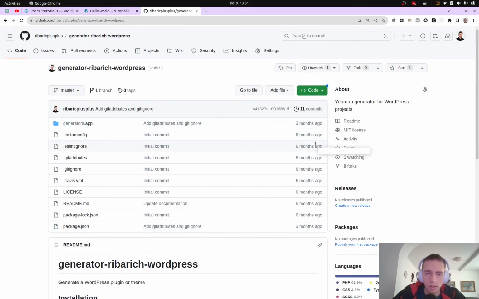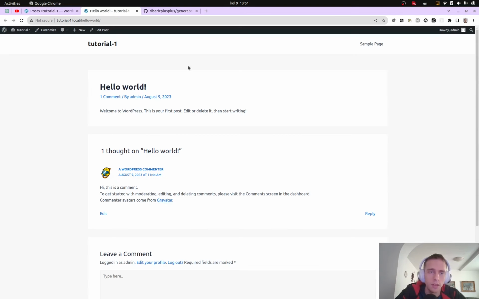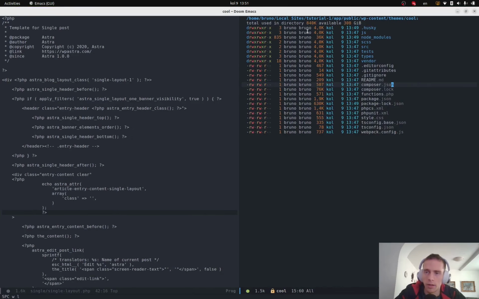This is the generator, and I ran that generator to create a child theme on this website I called tutorial. And here are the files that the generator has scaffolded. I scaffolded a theme and I called it a cool theme. I haven't made any changes to this, I just ran the generator.